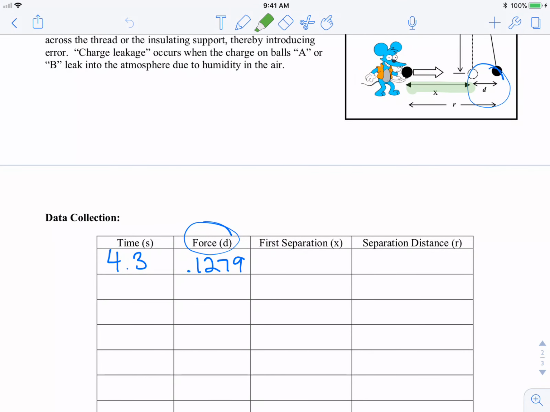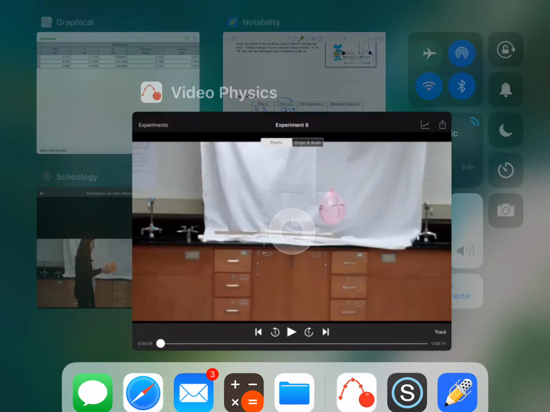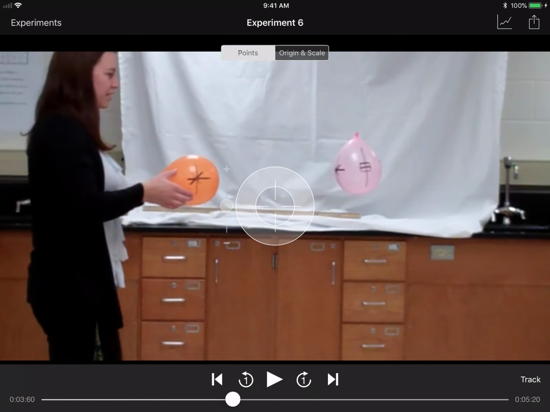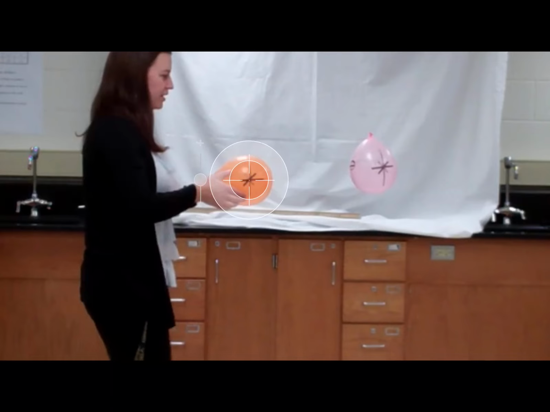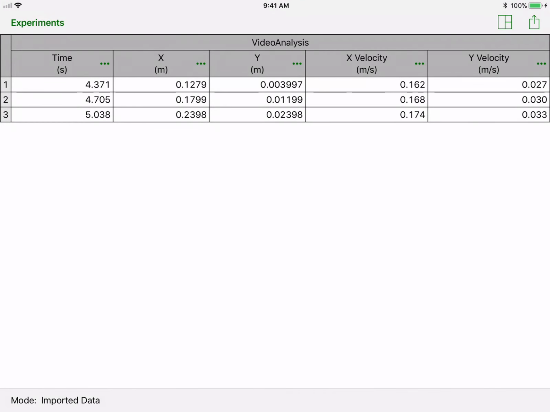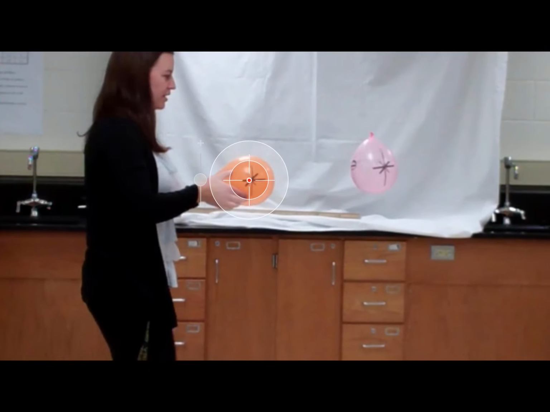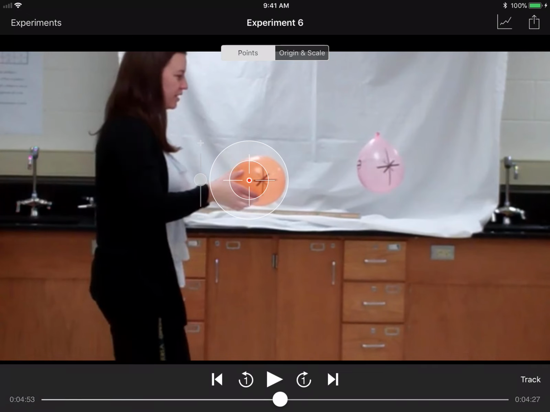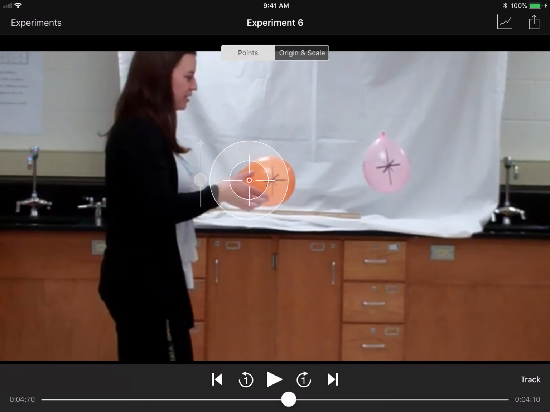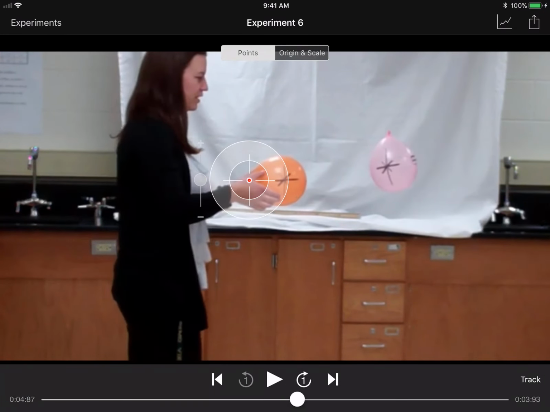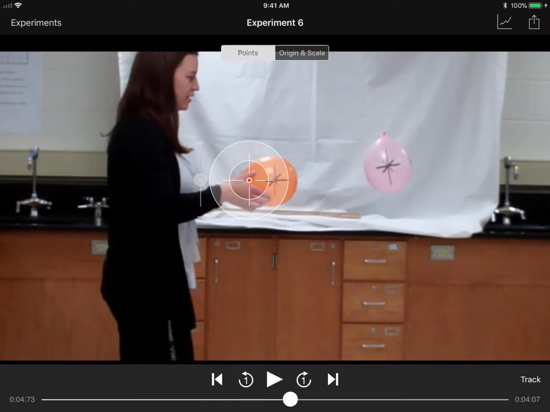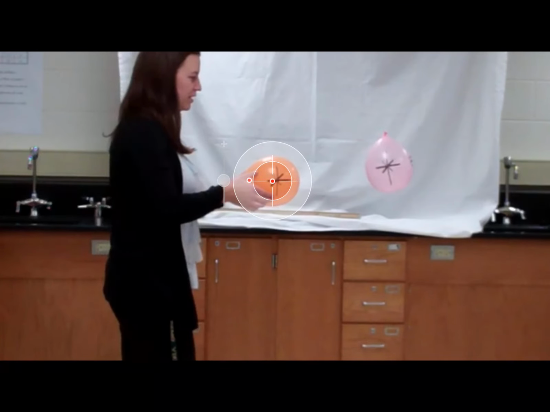So our first data point was 4.3 seconds. So I'm going to advance it to 4.3 seconds. And then I'm going to move my circle to the center of the orange balloon, and that's going to be my first data point that I collect. The next data point is at 4.705 seconds. So I'm going to advance it to 4.705. And then I'm going to collect another data point at the center of the balloon.